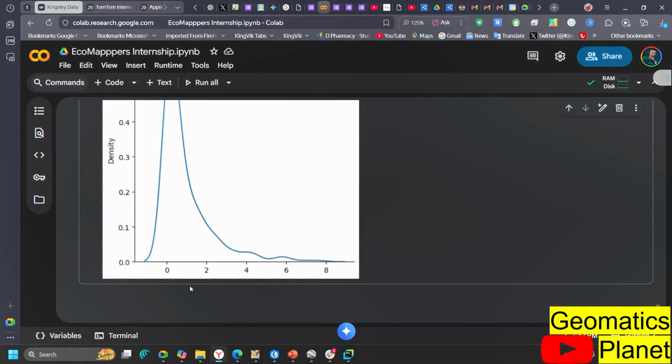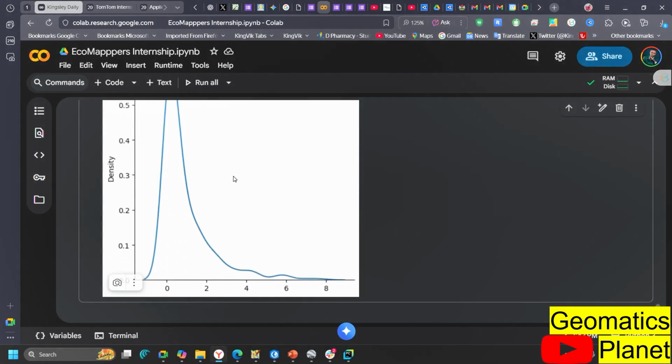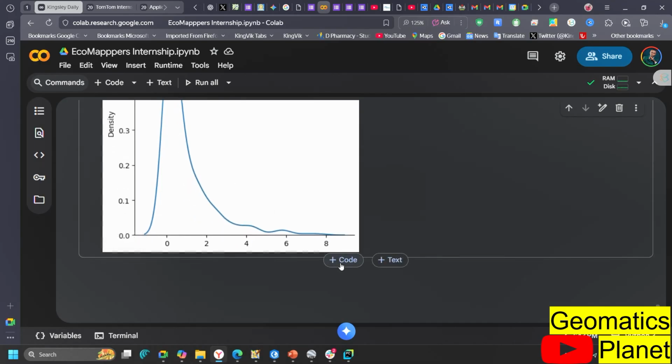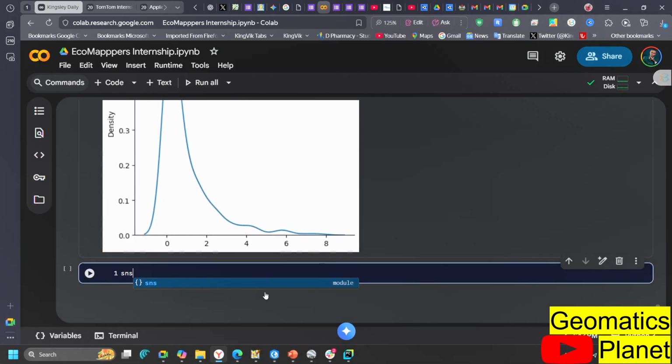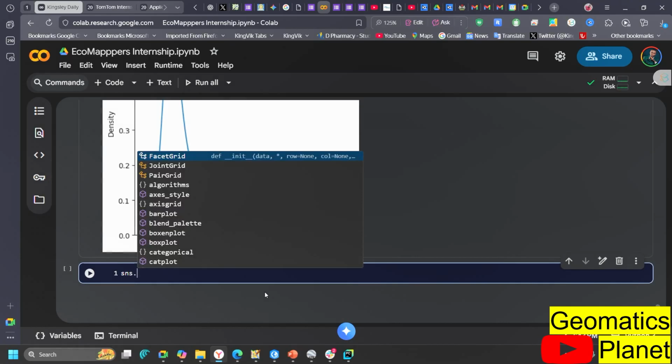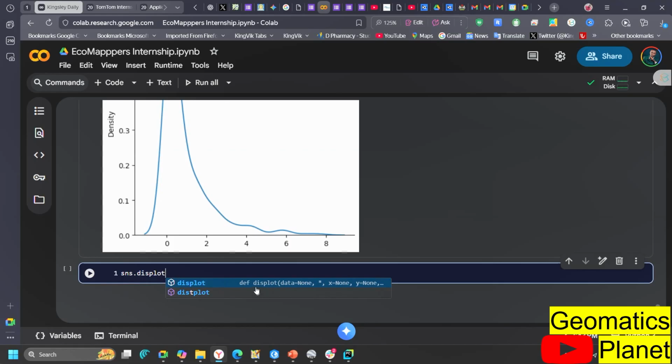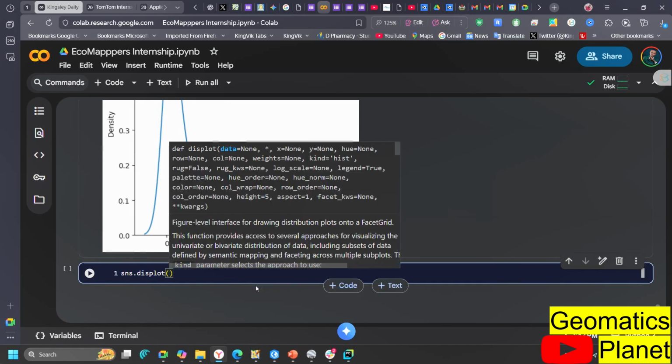I've imported NumPy, so I might not need to repeat it. But let's say that I want to plot using Seaborn. I can just say sns dot, I can say this plot, and I can pass any argument to it.